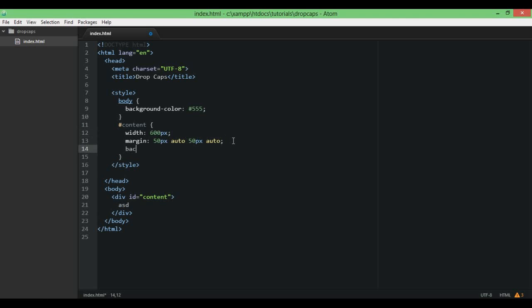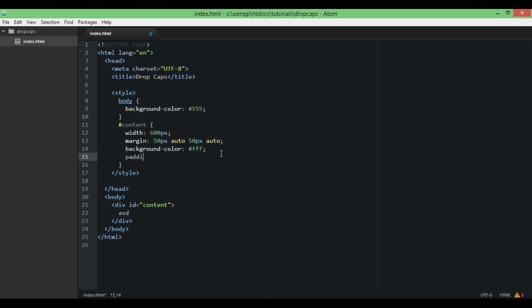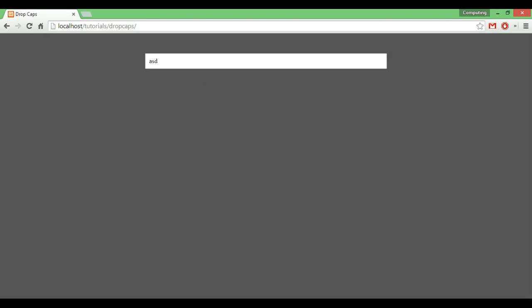And now we're going to set the background color to, let's see, I'd prefer white only. And refresh, there we go. Now we need to add some padding and border radius, of course. We're gonna add padding of 20 pixels, nah, 10 pixels. That should do good. Refresh, there we go.